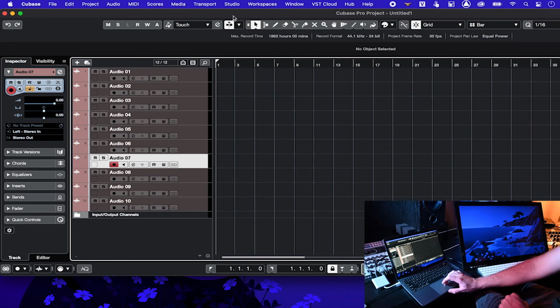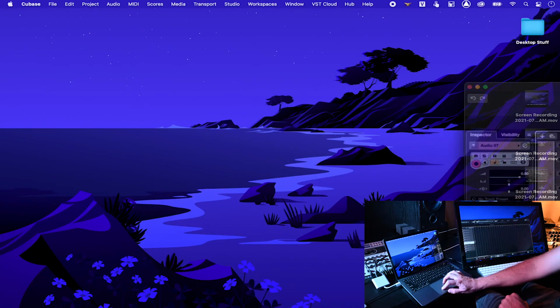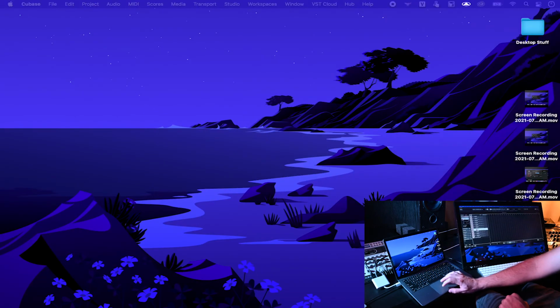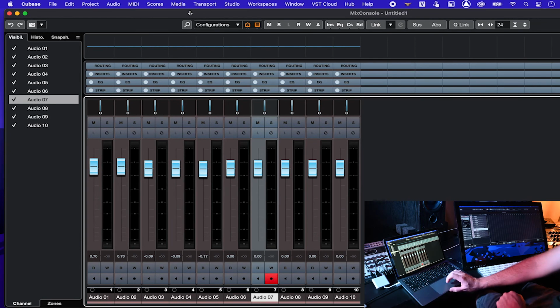Now I want to customize these workspaces. So workspace 1, I want the project window to be on the Raven. So simply just drag the project window to the Raven, and now I'm going to open up the Mix Console, and I want the Mix Console to show on the MacBook Air. Now I want to maximize this window.